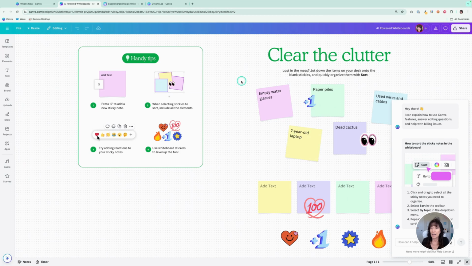But you can also tell Canva that you don't want to have your notes all over the place. You want to maybe sort them by topic.